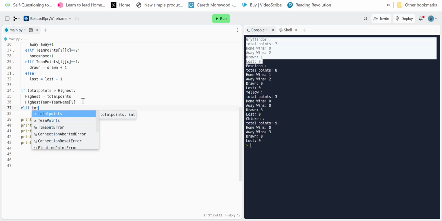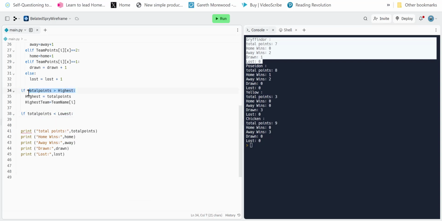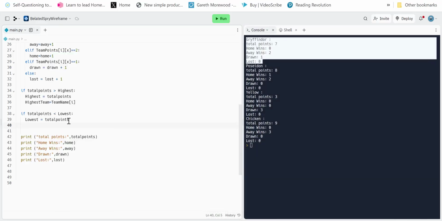Actually let's do another if. So if total points is less than lowest. I'm doing a different if because this is completely different to this check. They're two different things. Lowest equals total points, so this is the amount of total points for the lowest team. Did it tell us that we need to actually display the team name? Yeah, the name of the team, it did. And lowest team equals team name I.